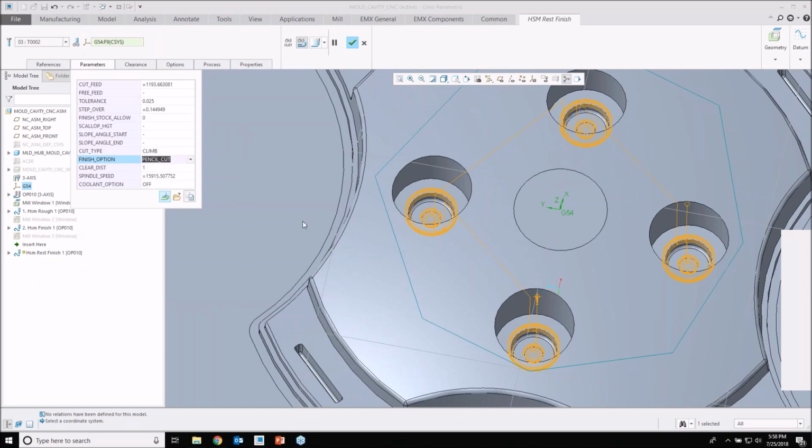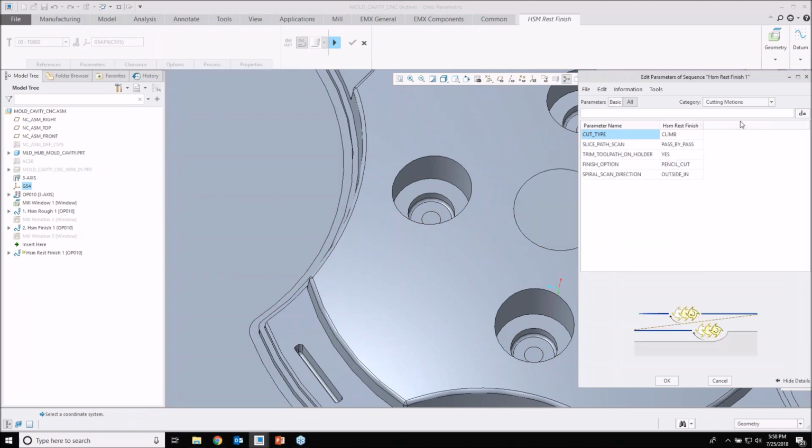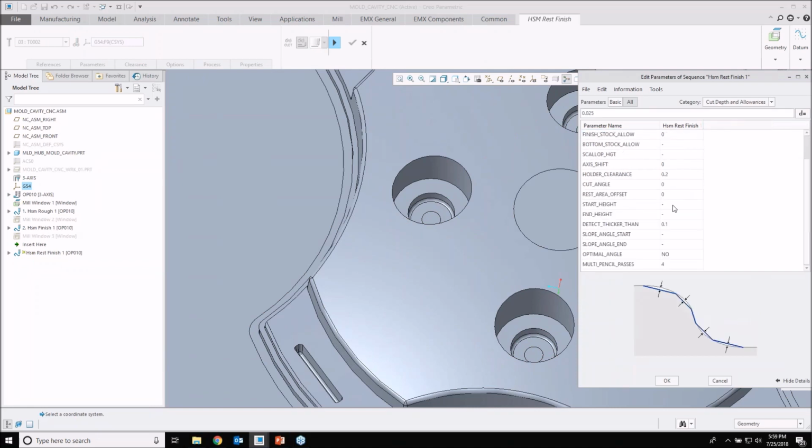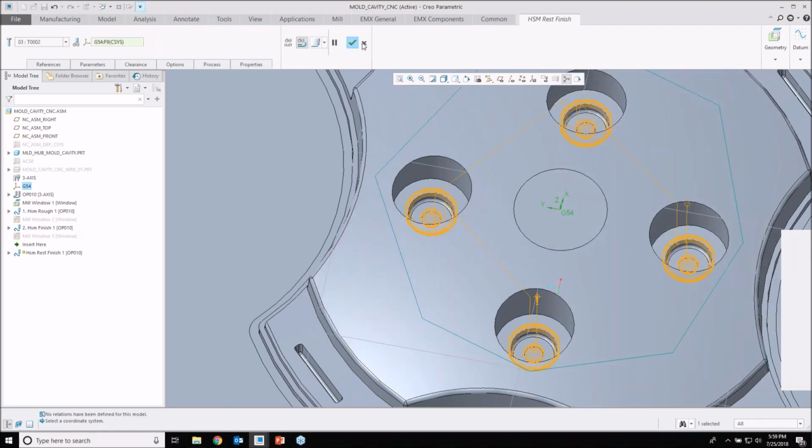And then another important one for the pencil cut is the number of slices, the pencil multiple passes. So that's just going to give you that your tool comes in from the side, working its way to the edge. Otherwise, you're going to have a little bit of a clash if you're working with small diameter tools. So you can set that as well. Okay, so I think that's that.